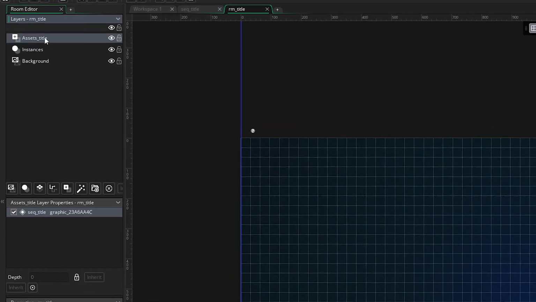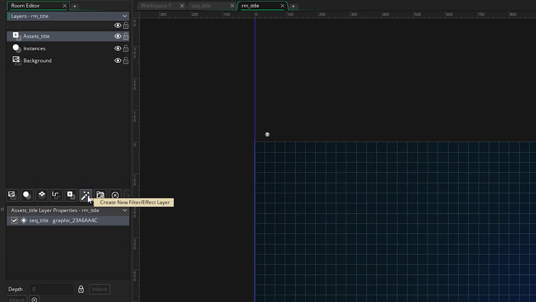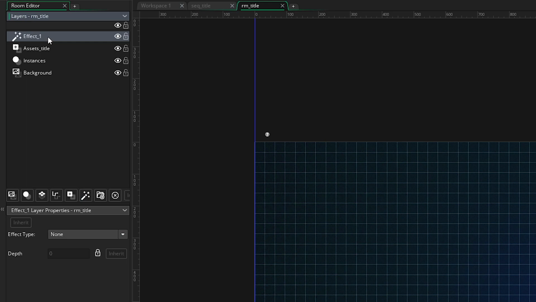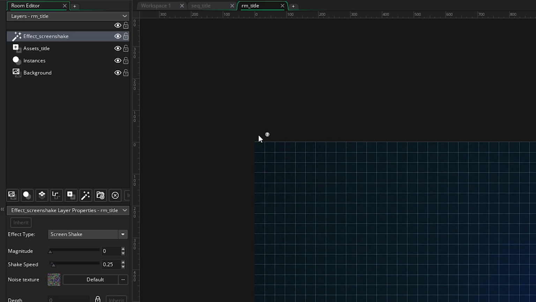So in our room, I'm just going to add right up the top here, a new effect layer. Just click there and press F2. I'm going to call it effect underscore Screenshake. And I'm going to go here to the effect type and set it to Screenshake. Now you notice the screen starts shaking automatically. So because we don't want it to happen all the time, I'm going to turn off the magnitude, which is how much it shakes, by setting it to 0. And we will control it in code as to when the screen shake happens.